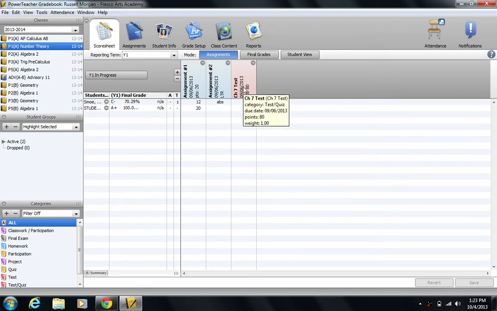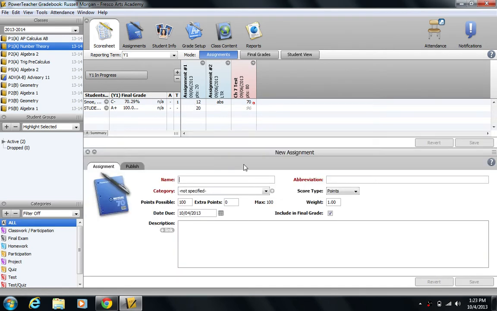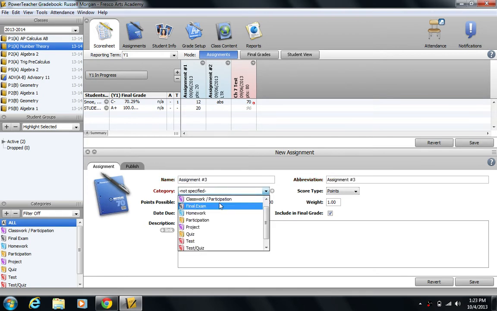So then we're going to add an assignment. So I like to be in the score sheet doing assignment view mode right here on the button. Click on the plus to add an assignment. So I'm going to add an assignment called assignment number 3. I use categories, specifically category weighting, as my gradebook setup. Check out the video on that.